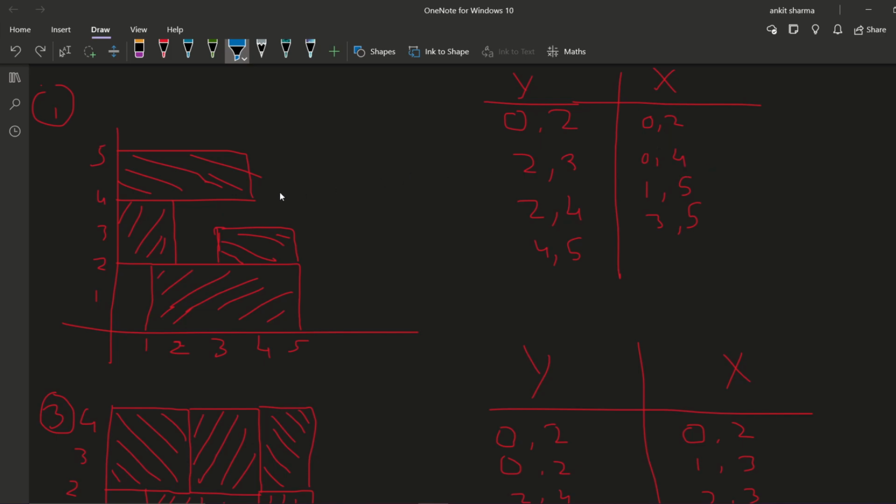rectangle 0 to 2, 0 to 4 is for this rectangle 0 to 4. Then we are going for 1 to 5, that is also being noted, and from 3 to 5, so that is 3 to 5. So first, according to the algorithm, we are iterating over this.